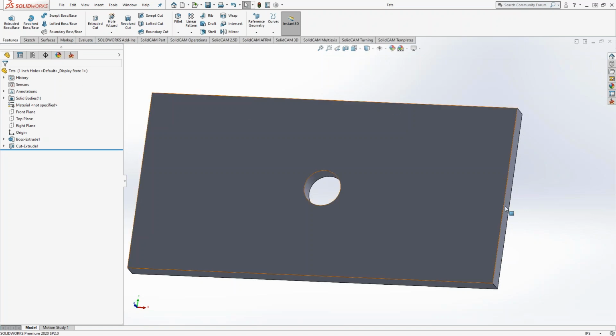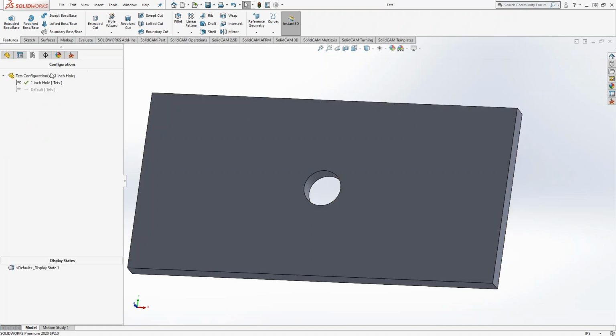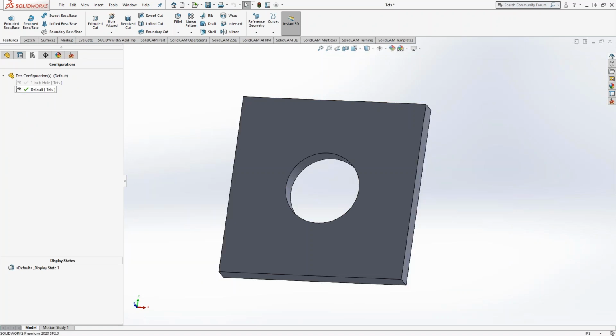So we've got 10x5 and then a 1-inch hole. If we go back and take a look at what the default used to look like, all you got to do is double click, and then all those changes come back. So this is a really easy way to make a family of parts, because it doesn't just have to be one change. It could be something completely different. So that's just with dimensions.